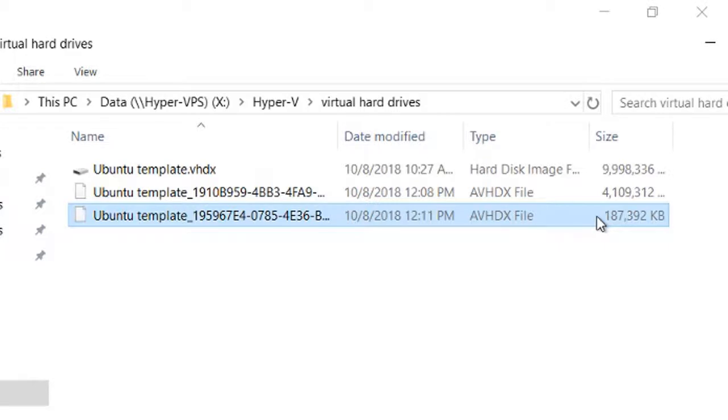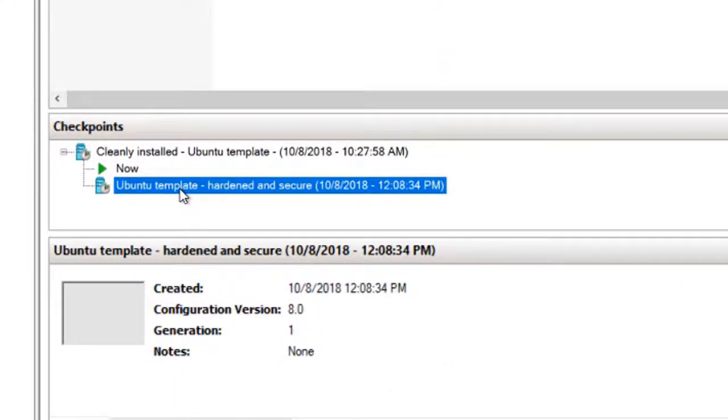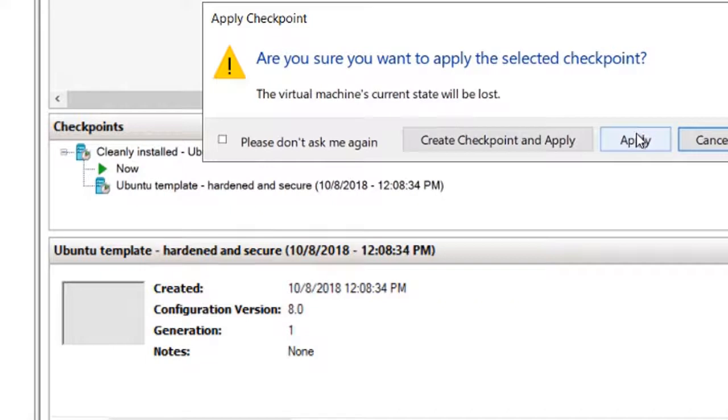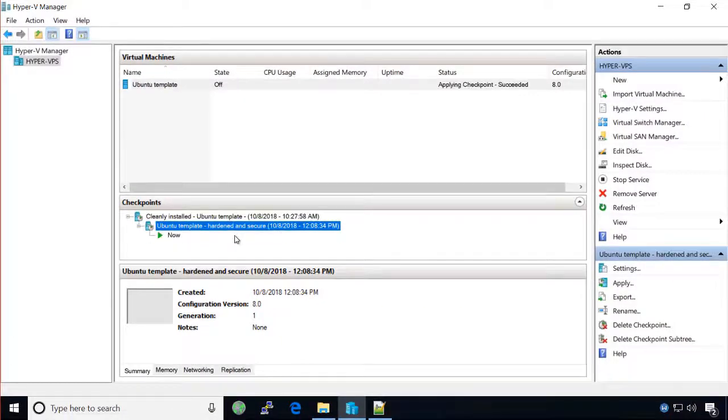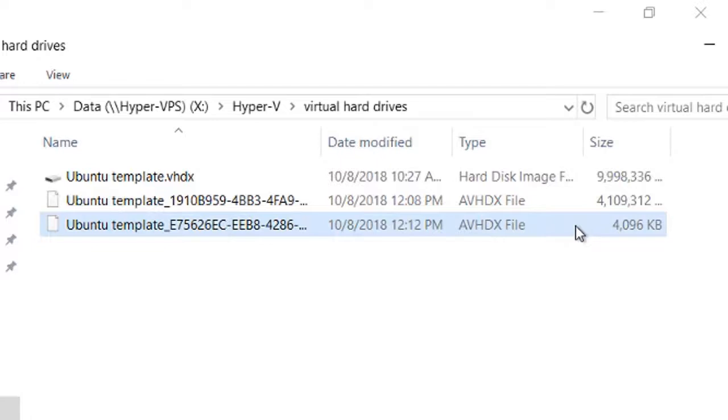To further illustrate this point, let's reapply the second checkpoint, the one we created after customizing the virtual machine. Switch back to the virtual hard drives. You'll notice that the second slave VHD file shrank back down to 4096 kilobytes, which is the smallest you will ever see a VHD. This is because the file represents the checkpoint exactly as it was when the checkpoint was created.